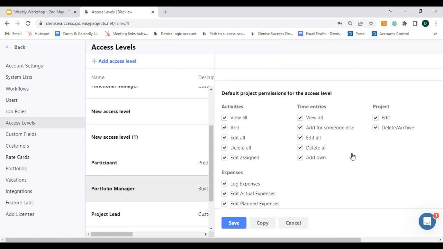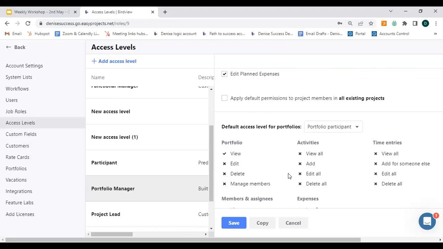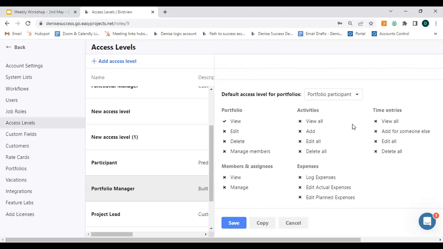Let's say you don't want this person to be able to add their own time entries or add new activities within projects or edit or delete projects for that matter. You can actually toggle these on and off. It's as easy as just clicking on them. At a portfolio level, you can define what access they have right here.